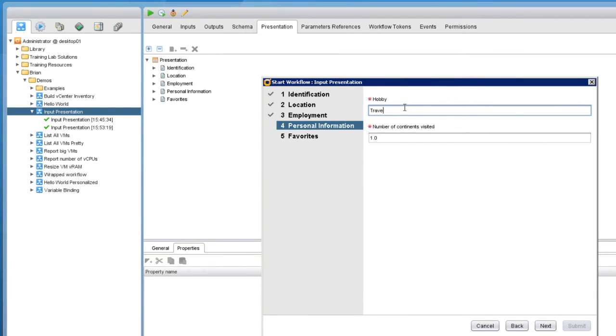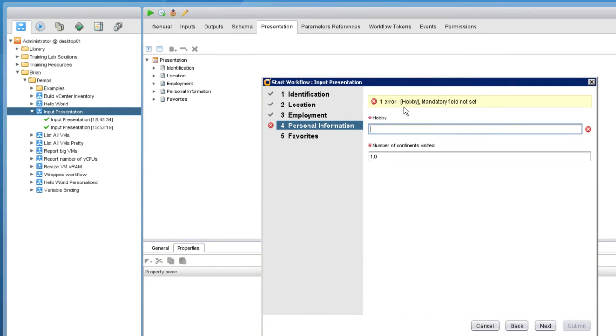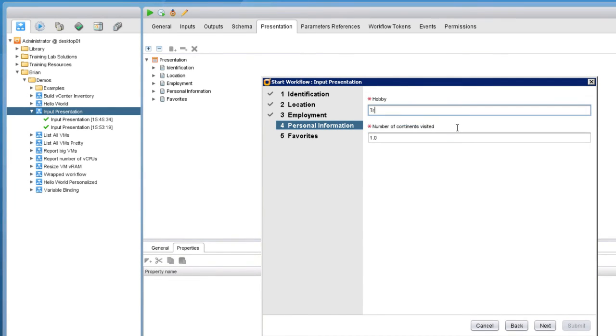Now I'm going to purposely forget to, well, notice if I don't type in a value for this mandatory input parameter, I'm immediately warned, not actually warned, I'm stopped completely in my tracks until I fix this error. It tells me that there's an error. The hobby field that I'm in is mandatory, but it's not set. I have to type something there. So that'll stop your user from passing in blank values.